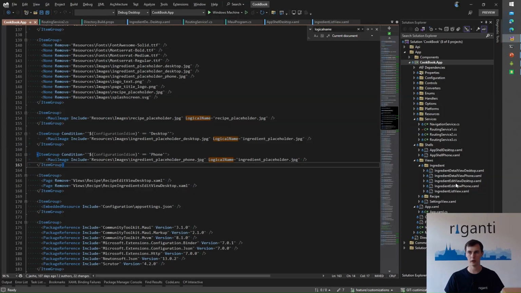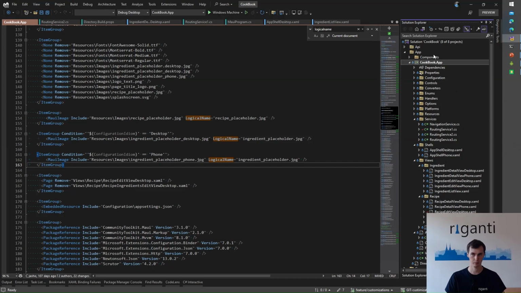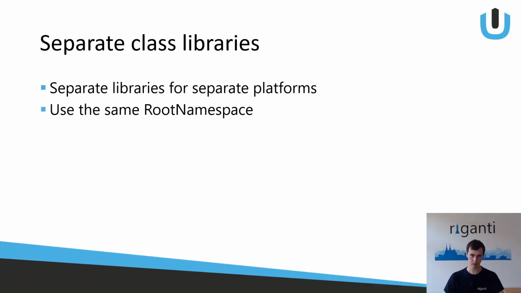Because if we take a look at our application right now, we have desktop and phone views defined in the same library, in the same project. Now we could exclude and include them in the csproj file, but this is a bit more work and we need to write it ourselves. But if we just want, after compilation, the stuff that is used for this kind of platform or device, then we can move them to separate libraries.